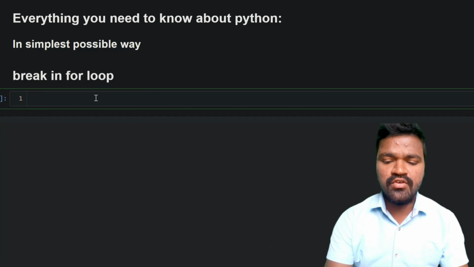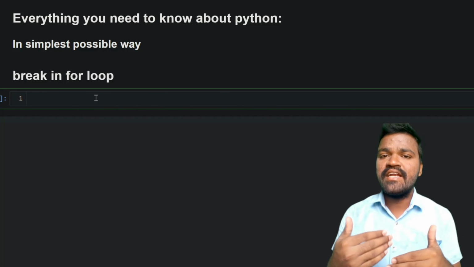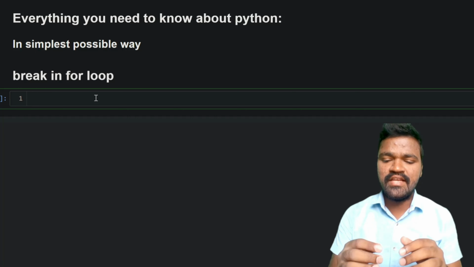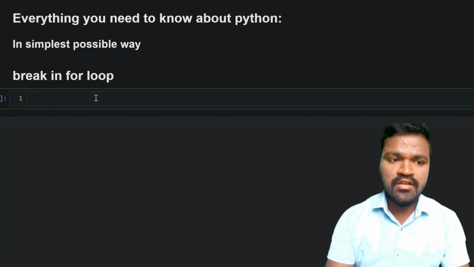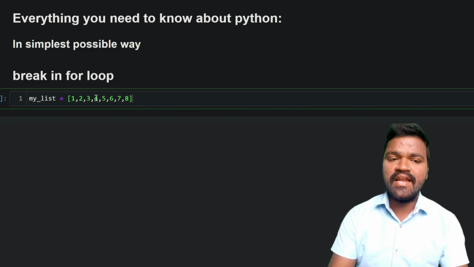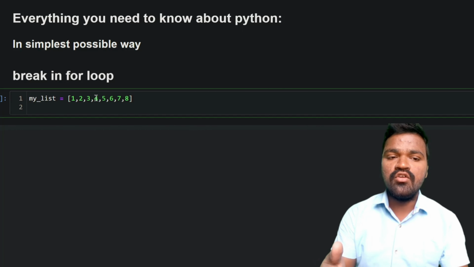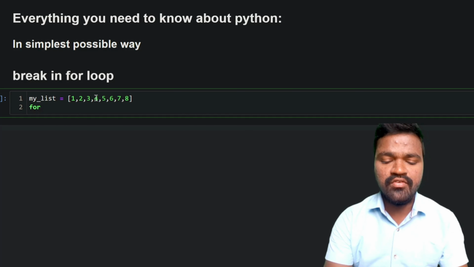Before starting with for loop, we need to know that for is used in order to iterate through an iterable, right? So for that reason, I will take an iterable, which is, let's say, my list. I am taking a list here with the values 1, 2, 3, 4, 5, 6, 7, 8. So we have the values 1 to 8. I will use a for loop in order to iterate through this list. So for that reason, I am taking a for loop.